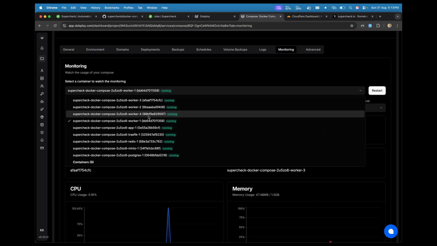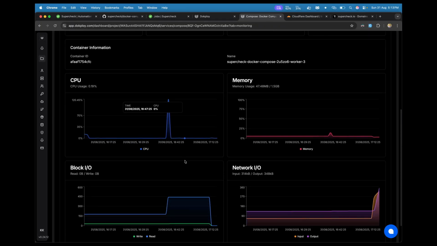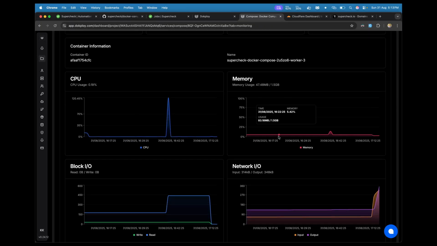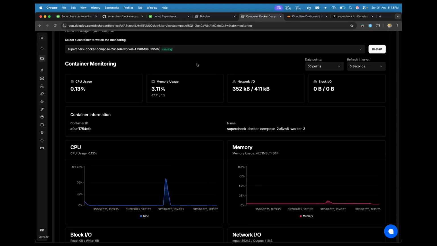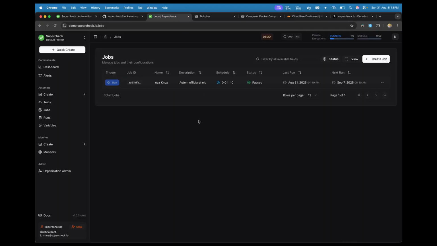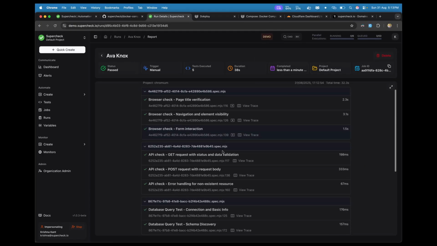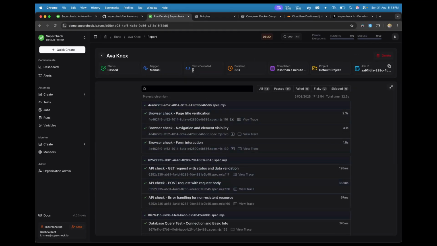Yeah, I don't see much CPU usage or even memory for normal operations. So let's see if the job is completed. It's still running. All right, it's completed. We didn't see any spike, but you see there are 5 tests which are executed. When I say test, these are test spec files. So this is one spec file which has 3 tests. So there are 5 spec files.